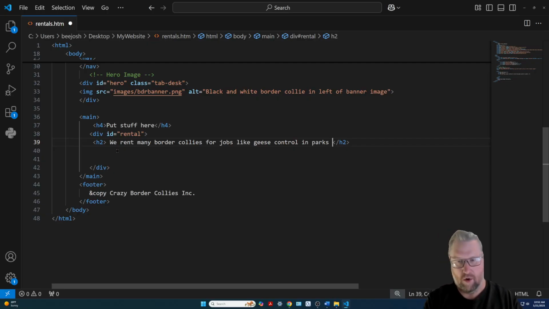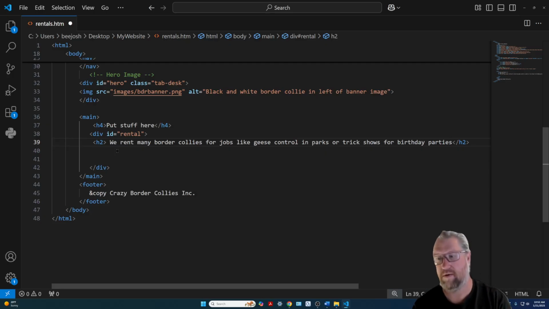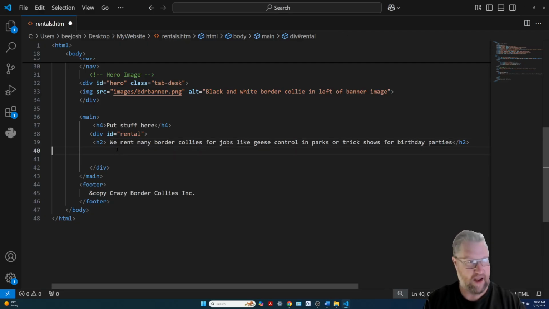Or trick shows for birthday parties, because border collies can do tricks. So, okay, we didn't make it too weird. I think that's going to work. And then, okay, so we have our heading. Step 4, we're going to actually create our table with a caption.